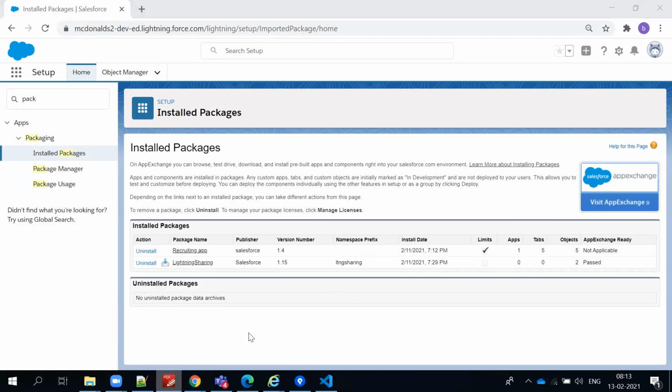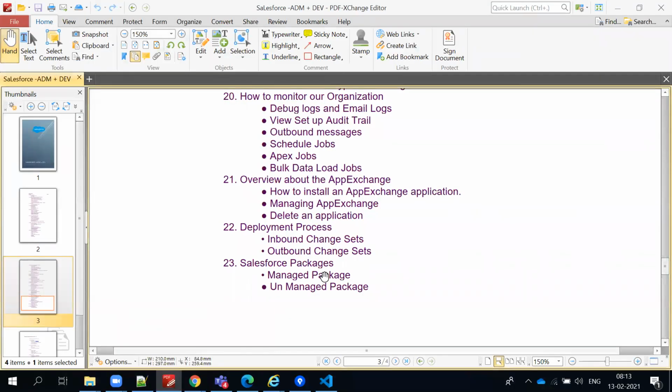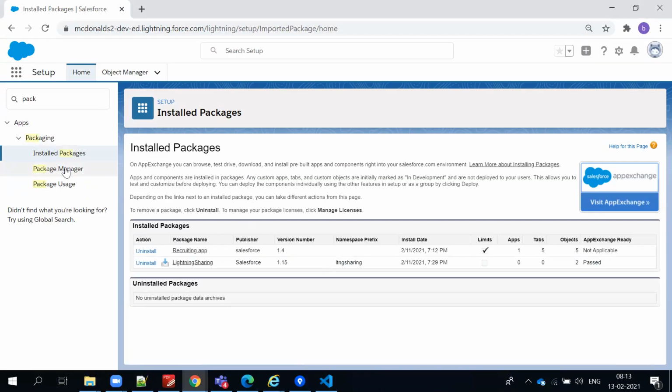So that's the reason we say it as managed and unmanaged. So how do we do it? Let's try to create a package. You have to do this when you have your applications ready, and that time you need to add them to the packages. Let's see how we create the managed and unmanaged package.